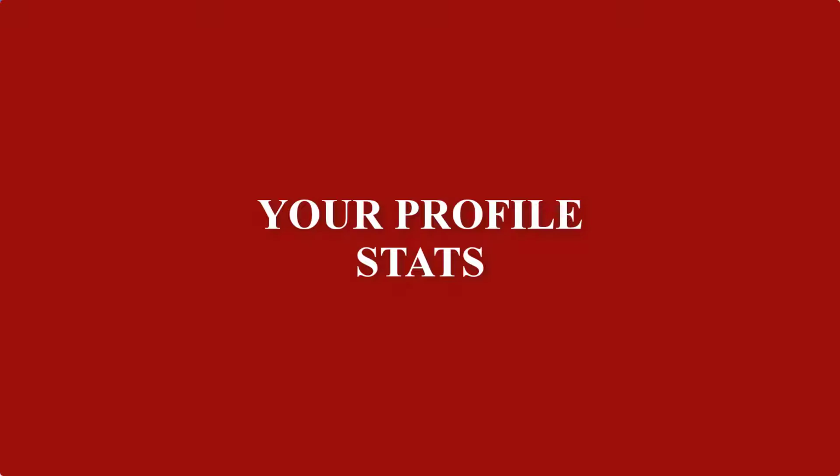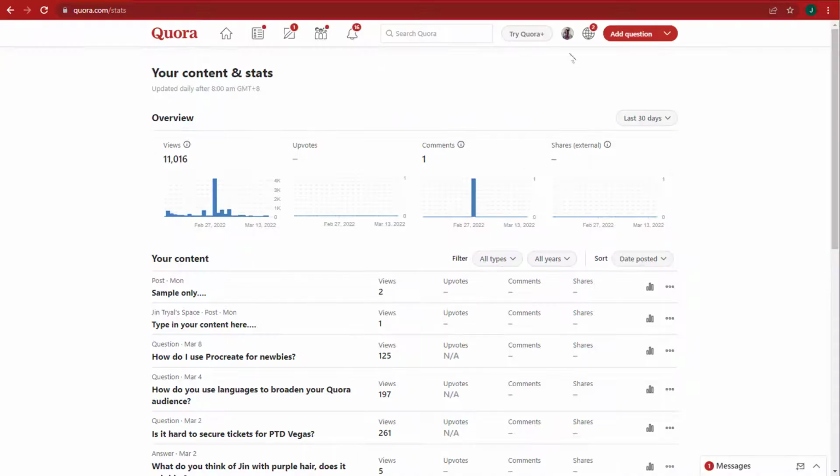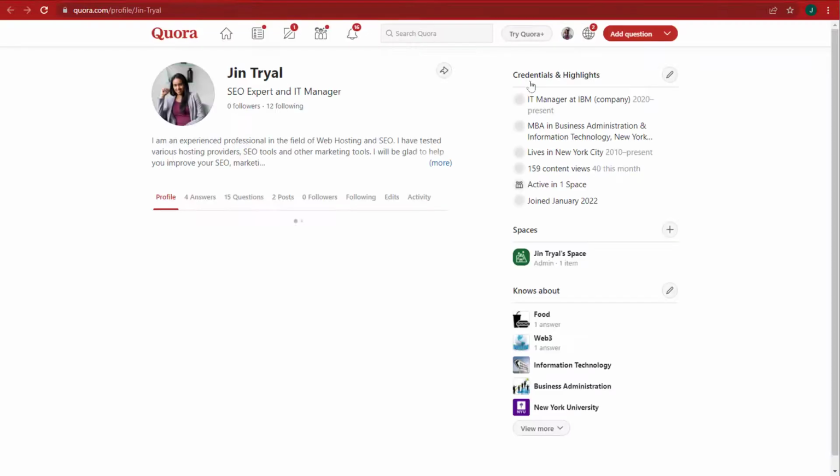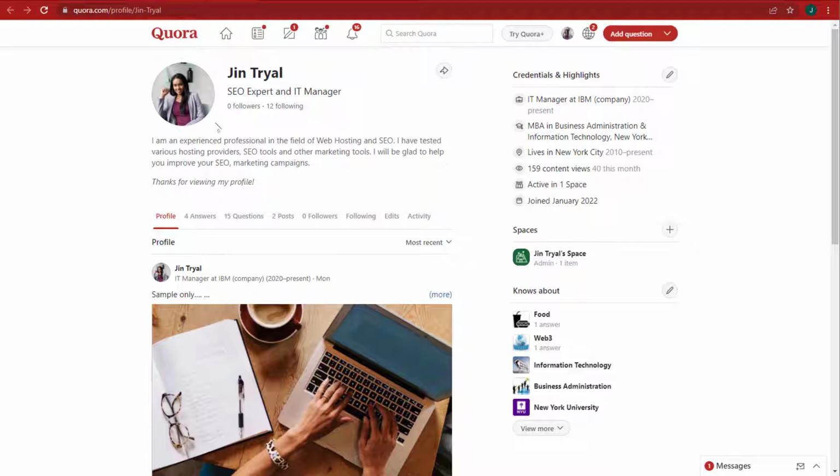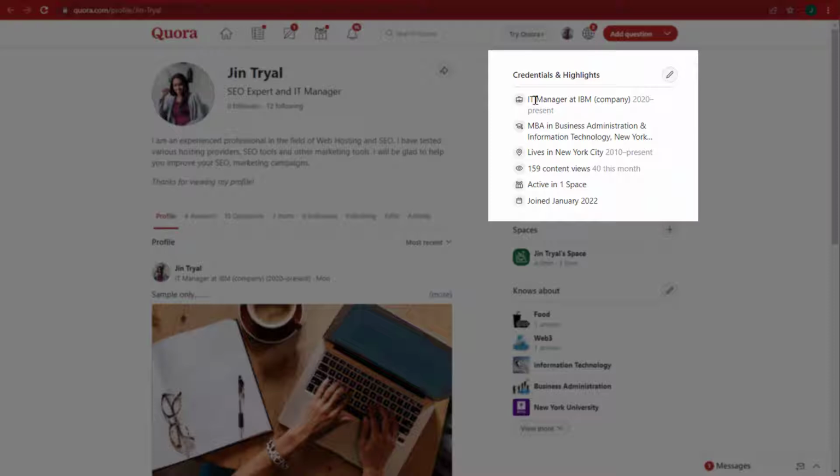Your profile stats. On Quora's site, click on your icon of your profile photo on the top right, and immediately after it opens, click on your site name provided. This will open your Quora profile, which you may wish to copy and keep for sharing on other social media. There are two stats reporting portions of your profile. On the right, under Credentials and Highlights, it will show your credentials, how many content views you have in total for all time, and the date you joined.